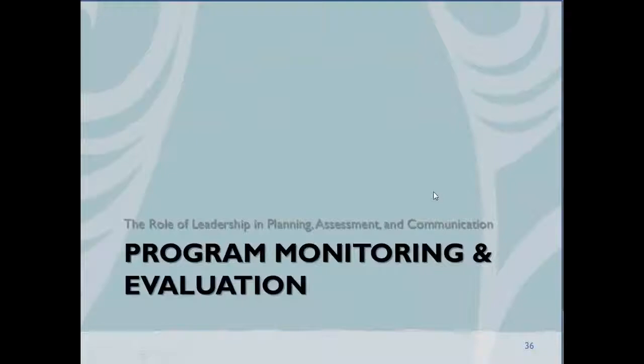So I've defined for you the components, and what I want to do now is switch gears and move into the second part of my presentation, which is the role of leadership in planning, assessment, and communications, specifically relative to program monitoring and evaluation.